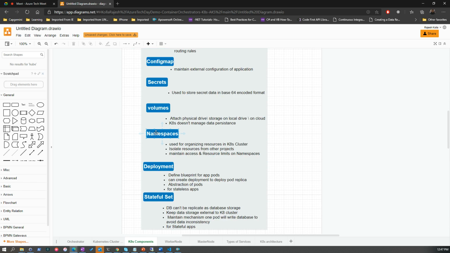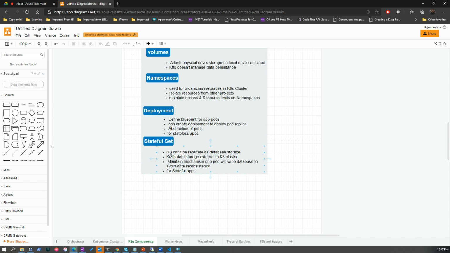That is the purpose. We can define the namespace. If we didn't define the namespace, it will consider the default namespace. Okay. There is one more thing.